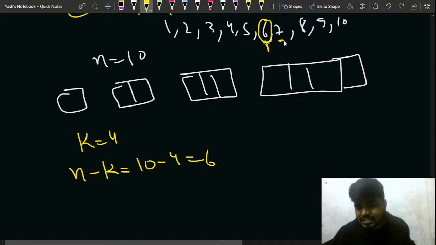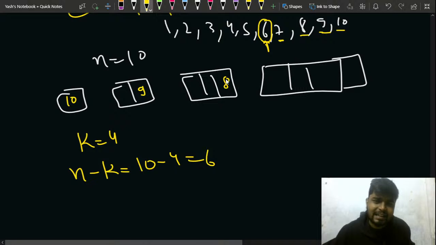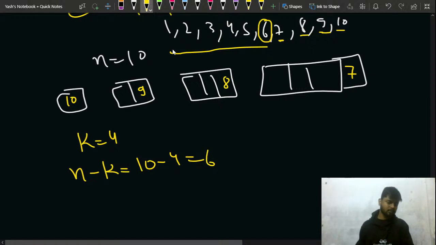Why? Because all these elements are reserved. I'll put this 10 here, this 10 here, this 9 here, this 9 here, this 8 here, this 7 here, and after that I will allocate the elements from this part. Is it clear?